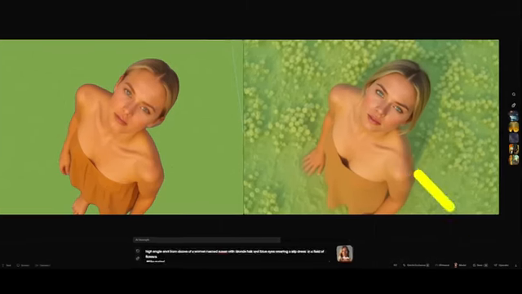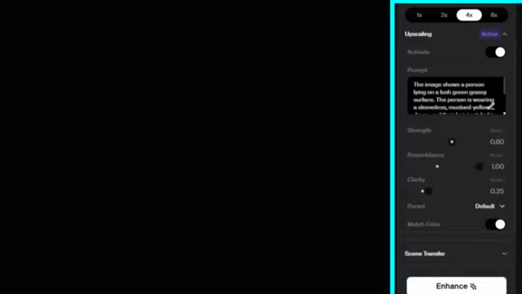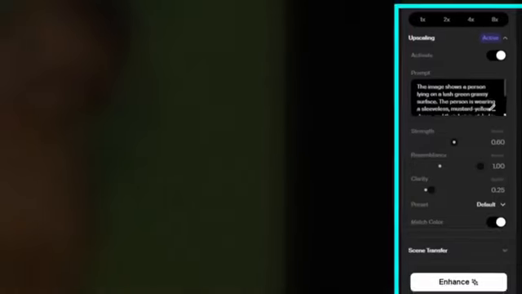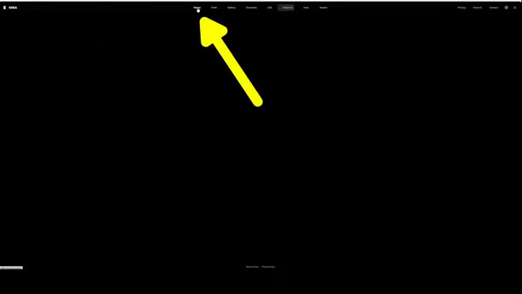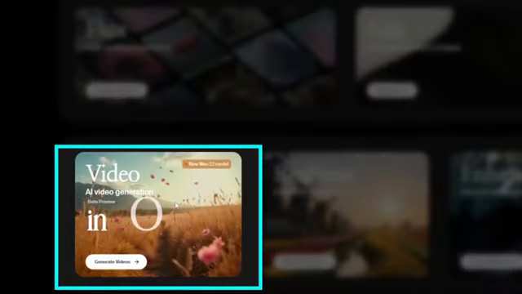Now let's turn this image into a video with the new 2.1 model. But first we need to upscale it. So in Krea Realtime we will go down here and click on the upscale button. And now we will use the same settings as shown before. And then we will go back to the Home tab. And then we will select the video generation.